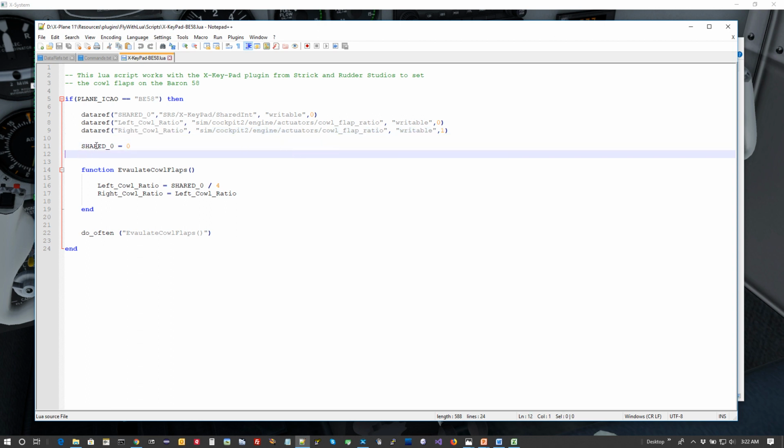And what I'm going to want to do is initially set shared 0 to a 0, which means that the cowl flaps are fully closed, okay? Just so it starts up okay in a known condition. Then I'm going to define this function, evaluate cowl flaps, which we'll look at in just a minute. And then I basically define a callback.